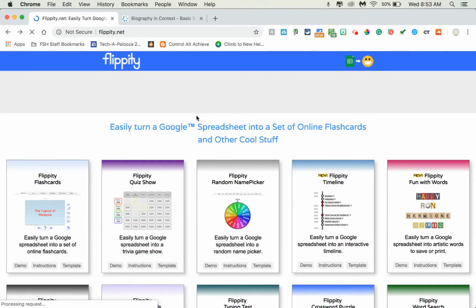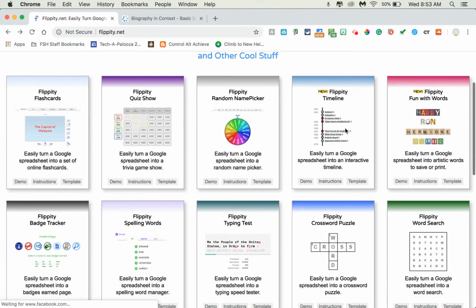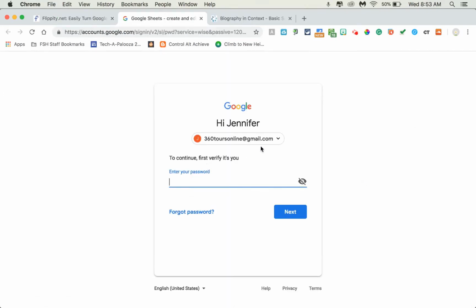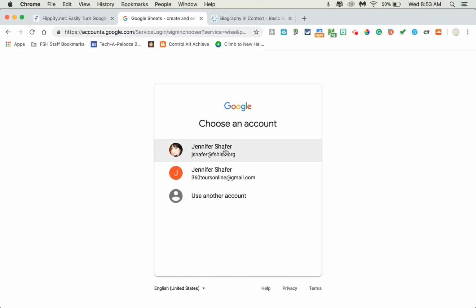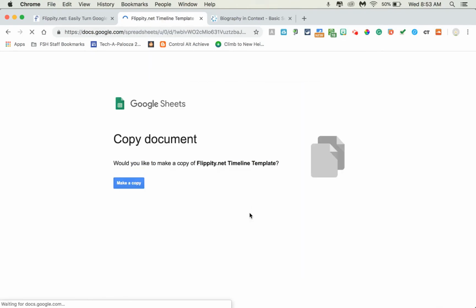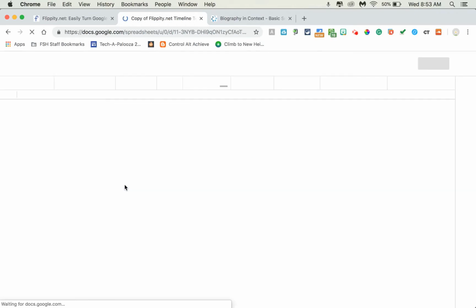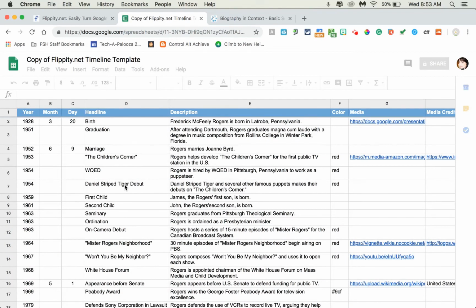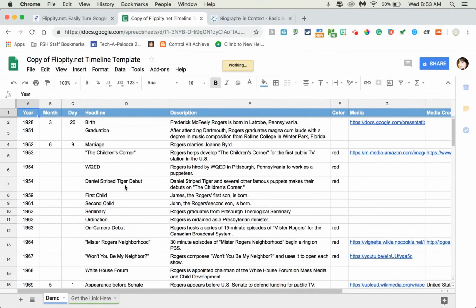So with Flippity, you're going to look for the tool you want to use. So we're looking at the timeline and we're going to look for the template. I'm going to click template and I'm going to log into my Google account if you're not already logged in. And then you're going to click make a copy. And this makes a copy of the spreadsheet for you in your Google Drive. So this is the spreadsheet that we're working off of.